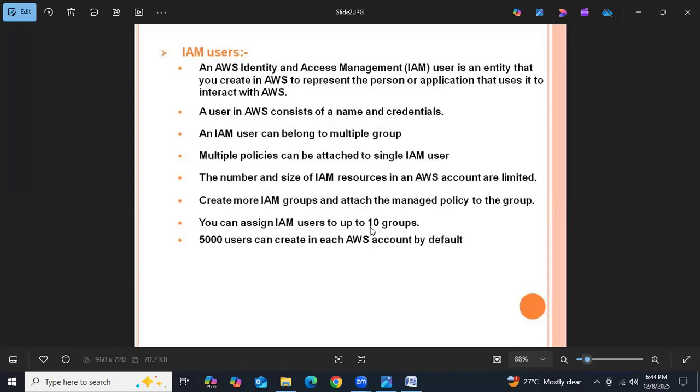I can become a member of 10 groups maximum. There's a free time limit, right? Okay. So how many user accounts can we create in an AWS free tier account? 5,000 user accounts we can create. If you need more than 5,000, we need to request it from AWS. We have Service Quotas under services, resources and tags, and with the help of that service, we can request.